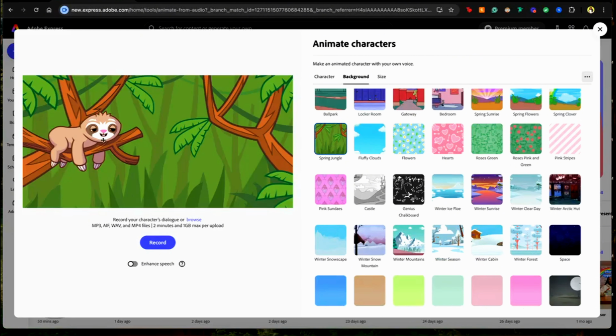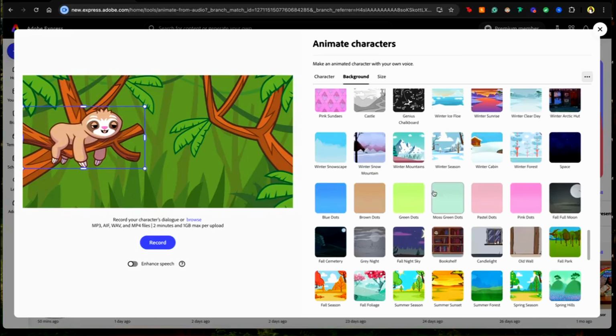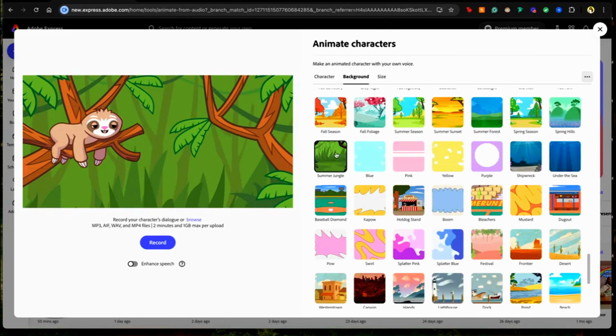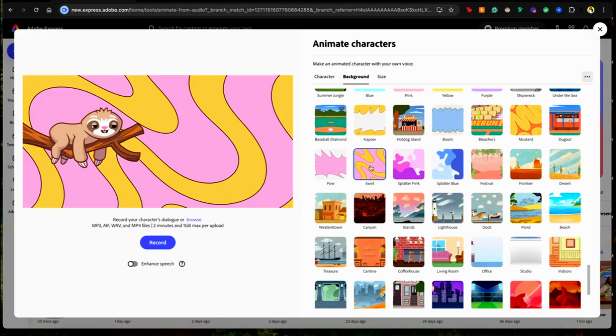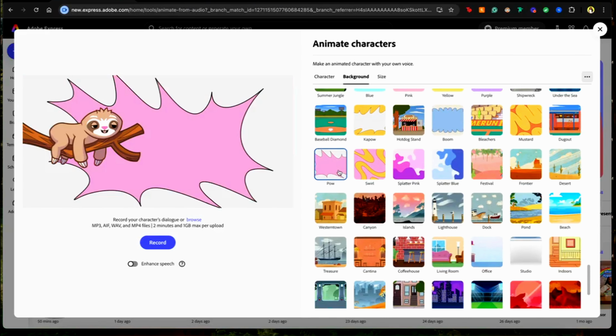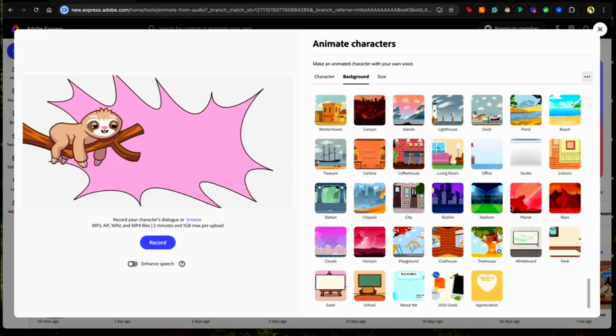We have spring jungle. This one fits perfectly. I think this one was like made for the sloth. But I don't want to make it exact. I want to get kind of creative. Oh, we have this one too, summer jungle. Swirl. This one seems so fun. We have splatter pink, pow. We have so many options.